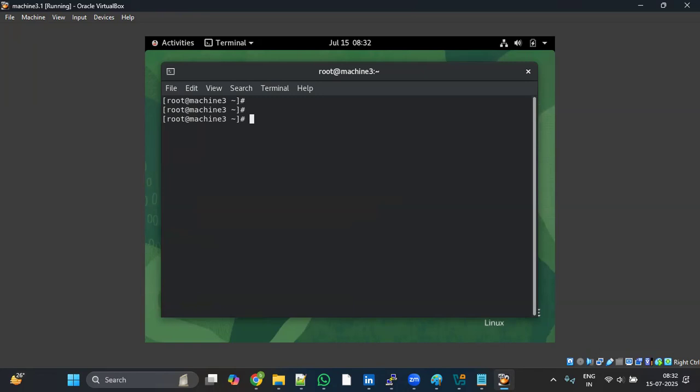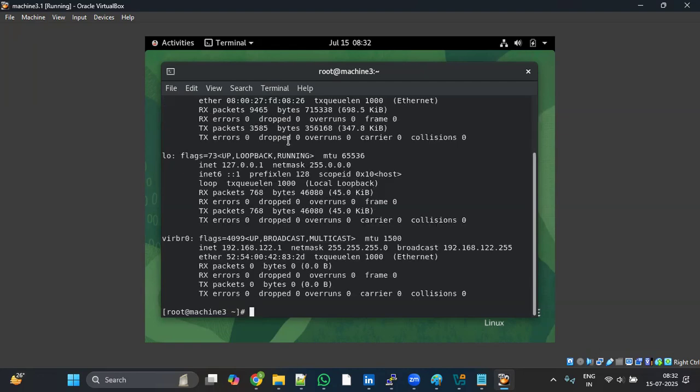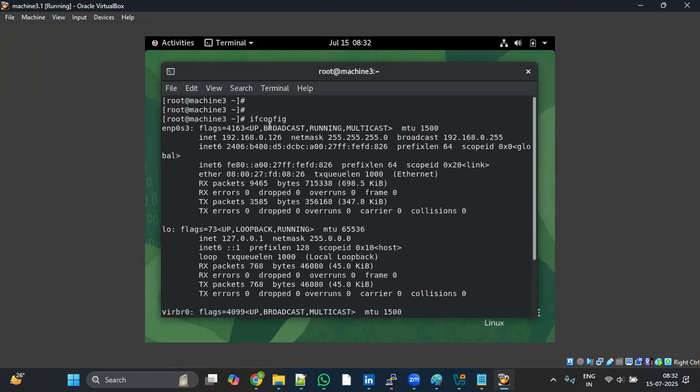How can I see which IP address is assigned to this server? What is the command? ifconfig. This is the fixed command. To know the IP address, ifconfig gives the IP address. This is the network card. Last class we discussed that every server has a network card, an Ethernet card.